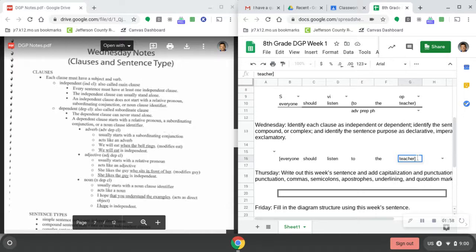Now that won't always be the case in every sentence. We will have more than one clause as we move forward. We'll discuss those in class. Again, this is just kind of an introduction of how to work the DGP itself, okay?